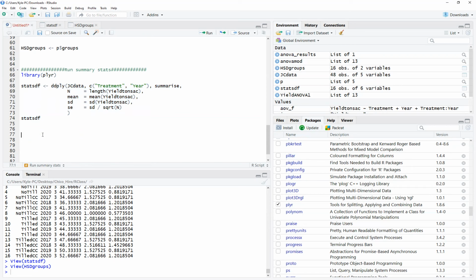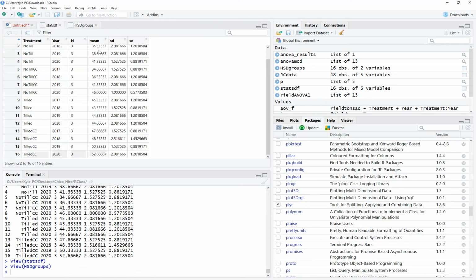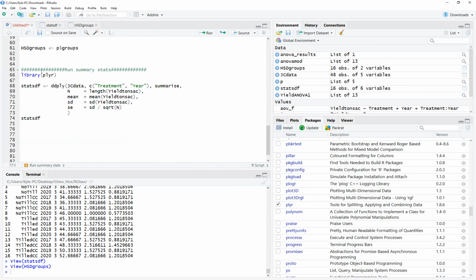So we've got two data sets that we want to bring together now. We have this HSD groups, which shows our statistics in it, right? We've got these groupings in a letter format. We want to combine that with the mean and the error bar information. We'll say mean and, I don't know, standard error, doesn't matter, from the stats DF from the plyr approach data frame.